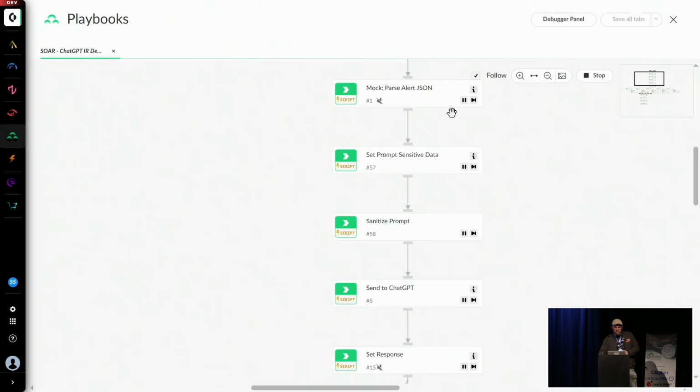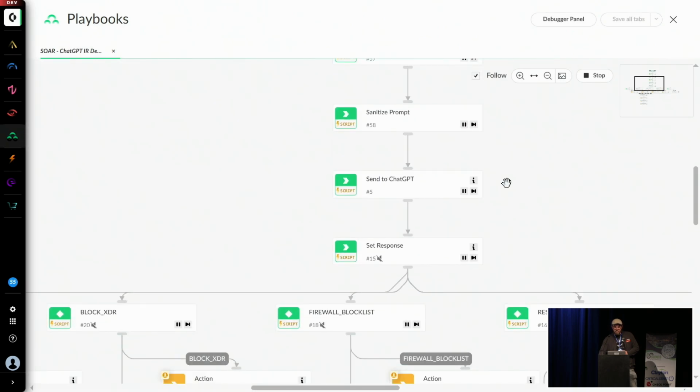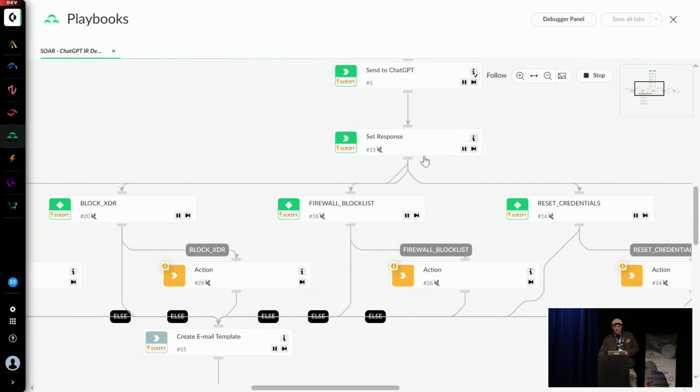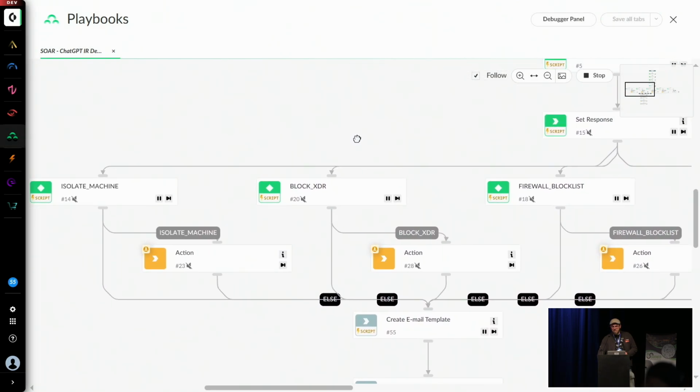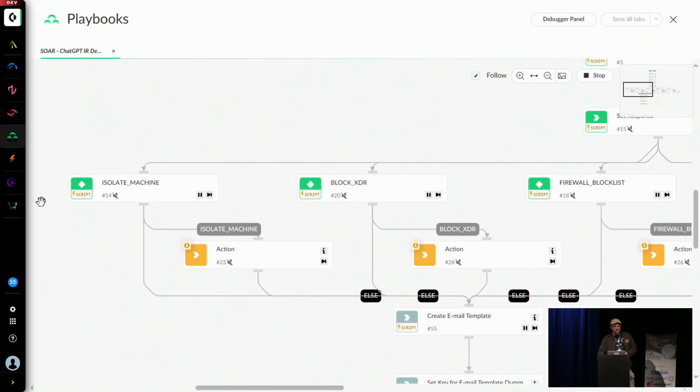All right, so let me close that one out. It sent it to ChatGPT, and then I set a response that breaks it out into a string. What you see here is XOR actually taking action on the recommendations by ChatGPT. You have isolate machine, which is tied to this yellow action. The action is not doing anything in the demo, but in the live environment, this would be your automation connected to your EDR platform that would send out and isolate that machine.